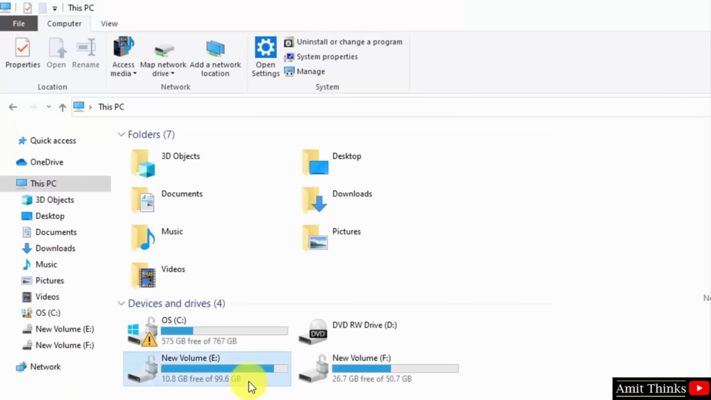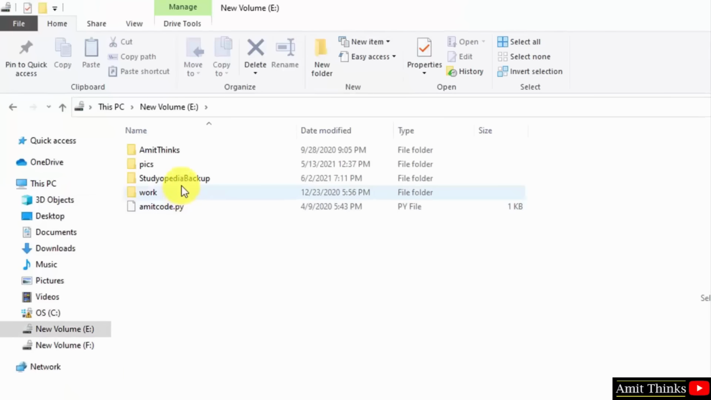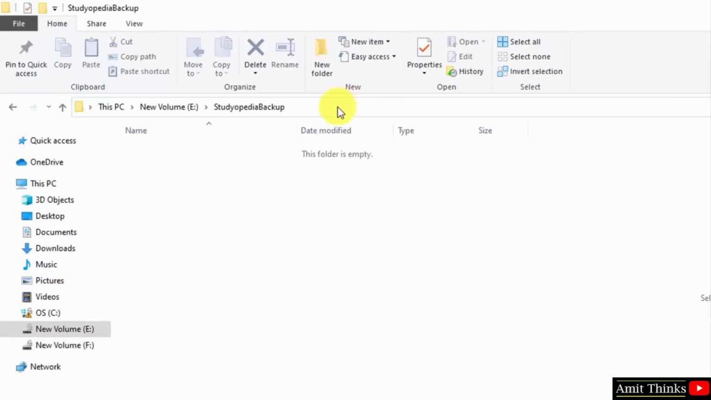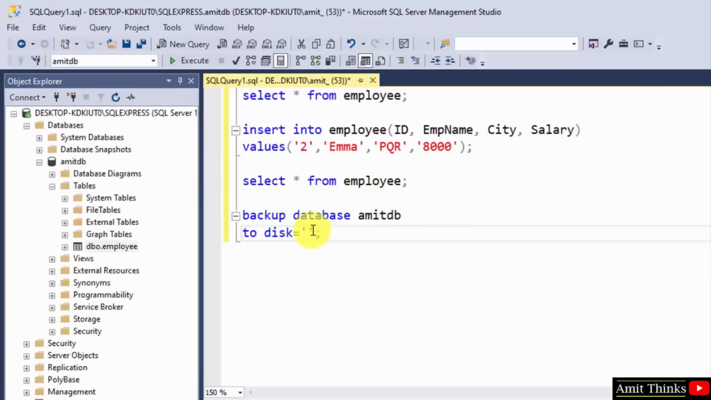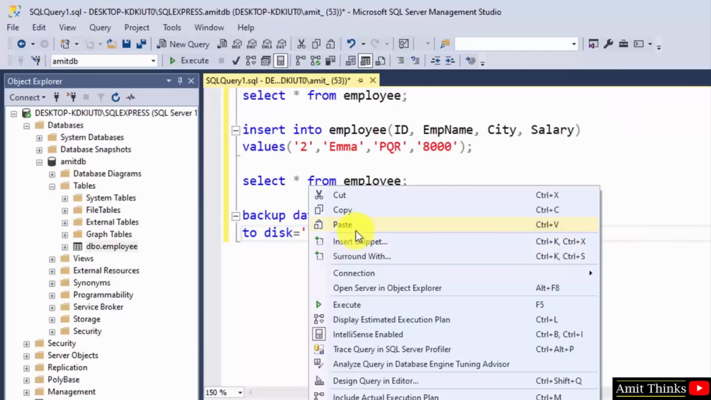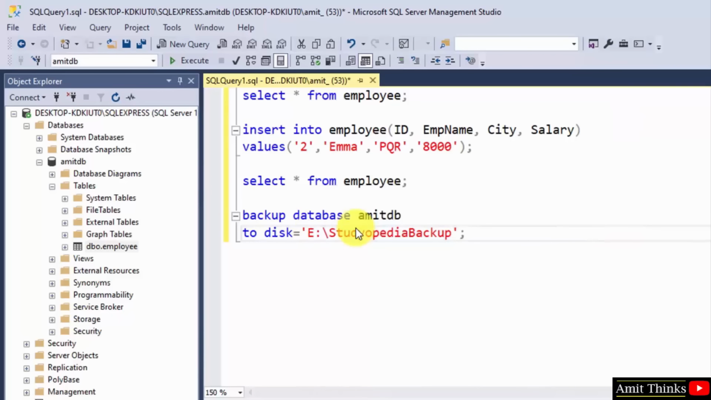So here, let's say we created a Studiopedia backup folder. You can create any folder. I'll just copy this. After that, I'll mention the path here. Paste. Now I'll mention the name of the file, mybackup.bak is the extension. Now everything looks fine. Now let us execute and see what will happen.